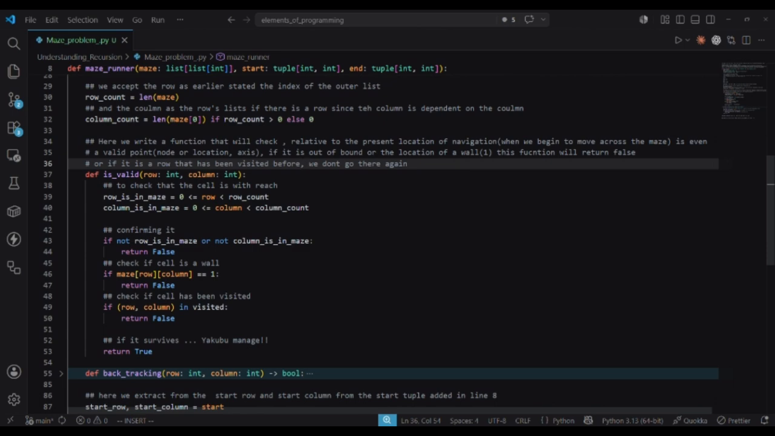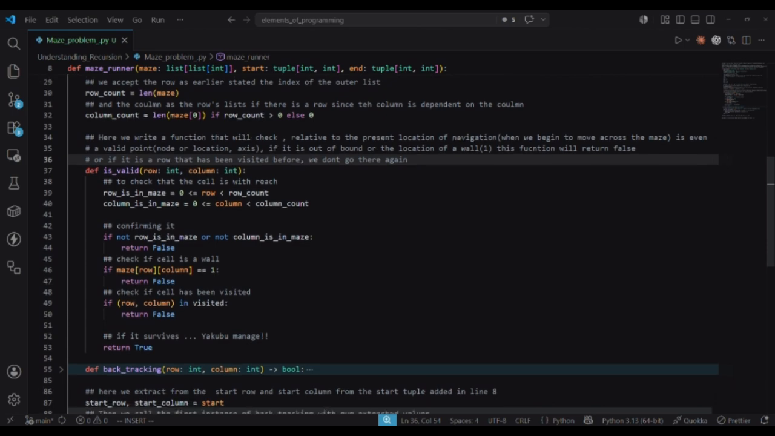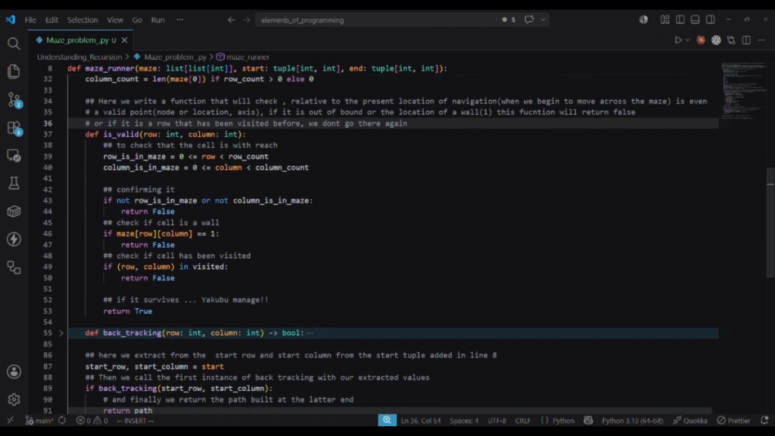Go ahead to say, we define the function. What does the function say? The function is valid. It says row integer, column int. So basically it takes in a row and a column, right?